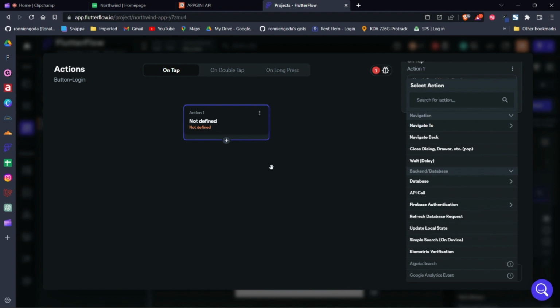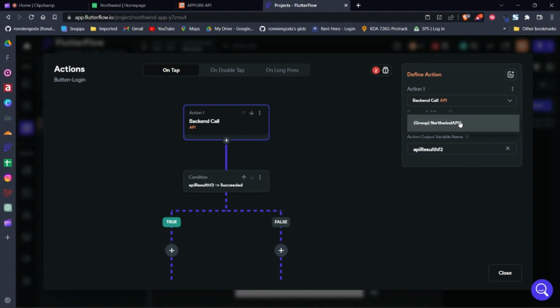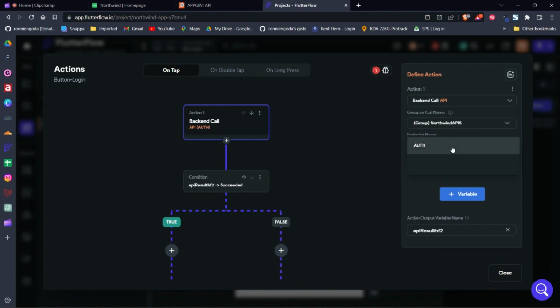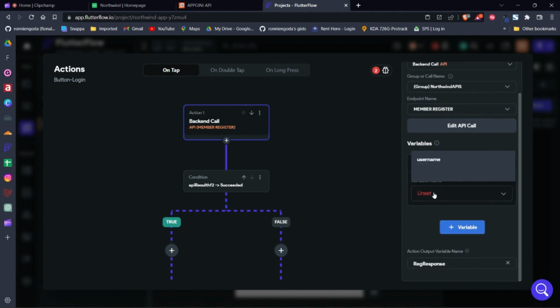Now you can access it on your application. So today, let's see here for the actions. We want to define an API call. Back in the API call, we have to select the group of our API. That is it, we defined the Northwind APIs. Then the endpoint is member register. Okay, so we can have our output variable, say reg response.